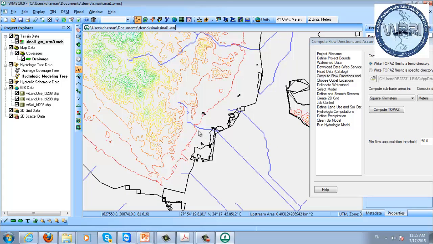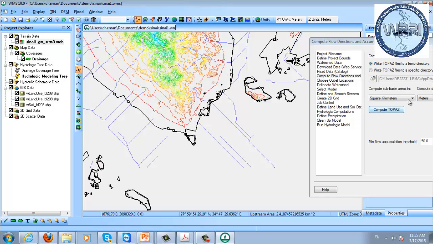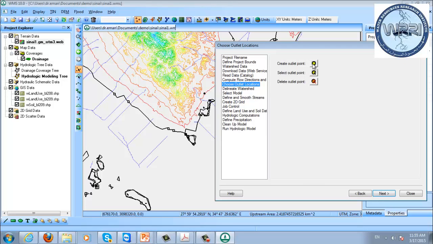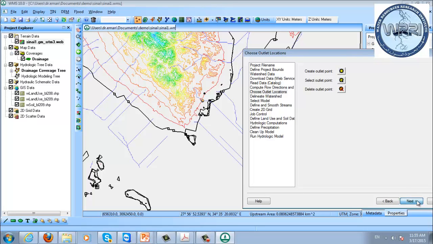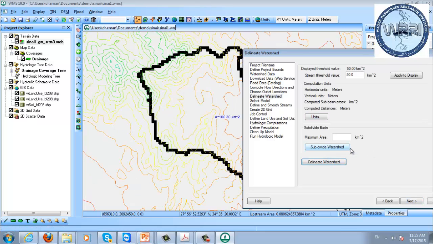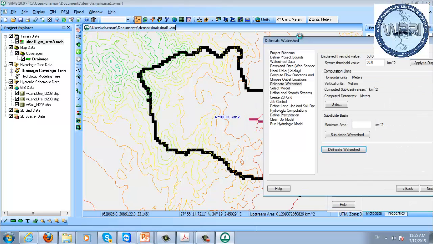And so I have a little stream coming down here, a wadi. Here I have another one. I can model either of those. So we'll create an outlet point. Let's model this one. So I'll create my outlet point there. Delineate my watershed. And WMS will compute my basin area.